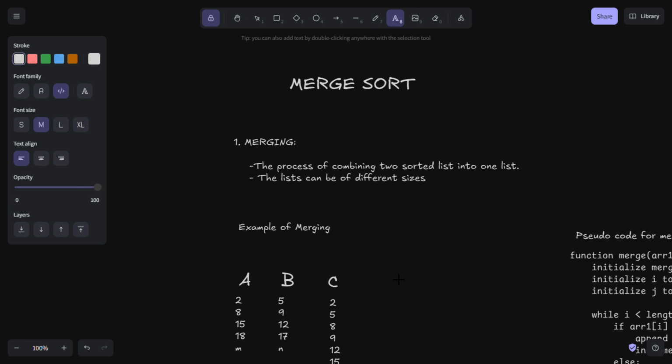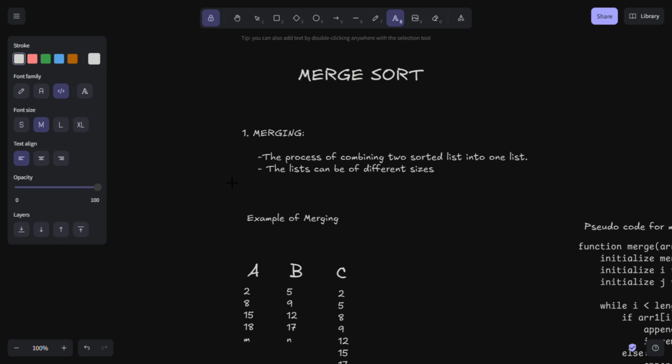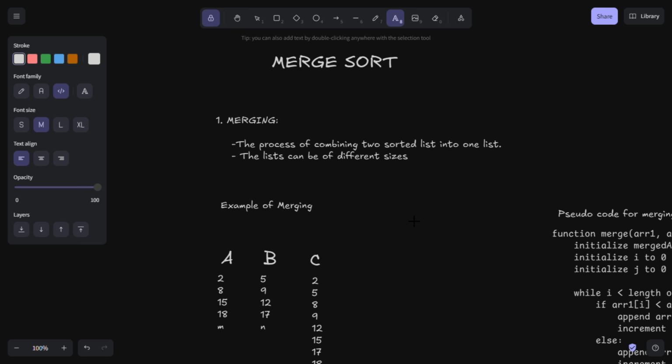Before we get into the merge sort algorithm, we'll have to understand what merging is. Merging is the process of combining two sorted lists into one list, and the lists can be of different sizes.